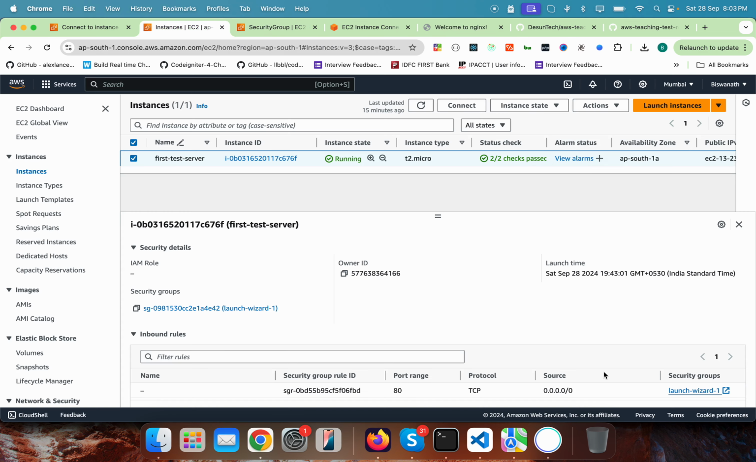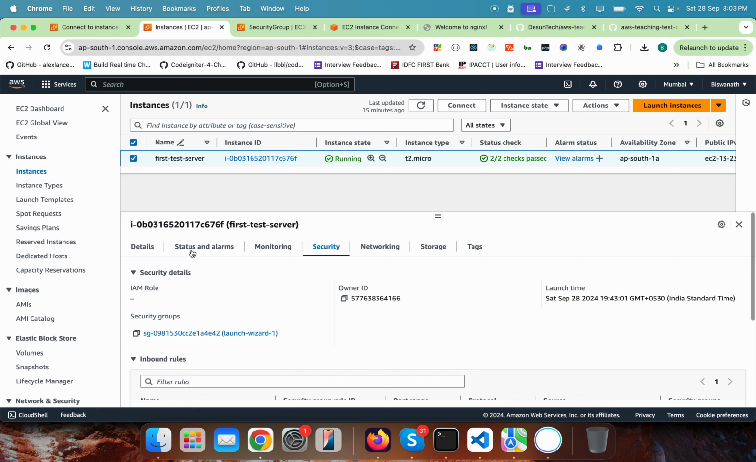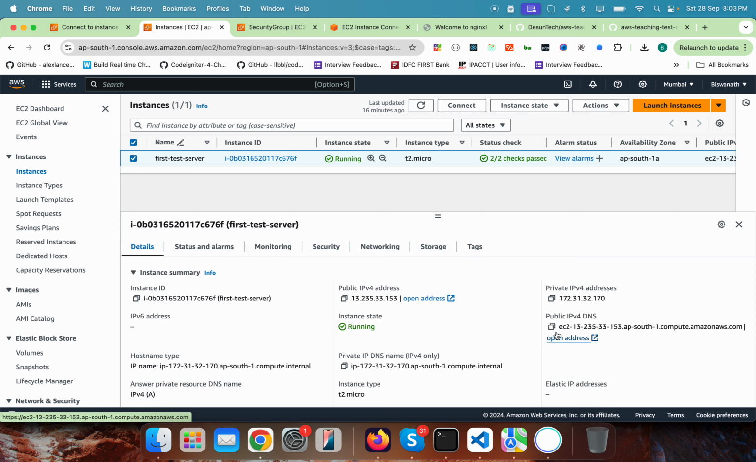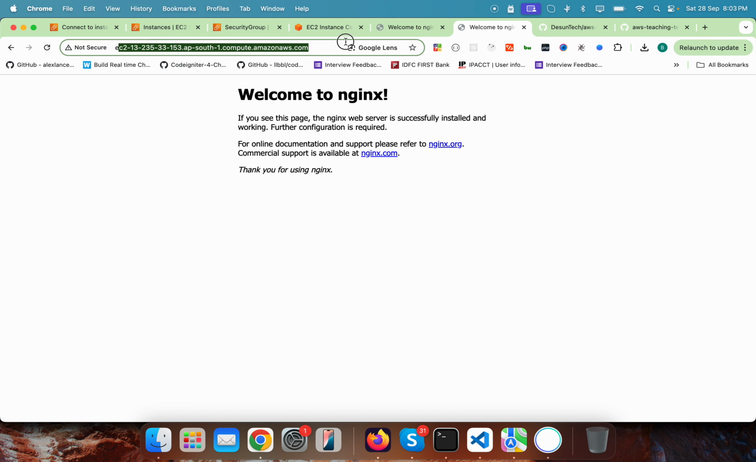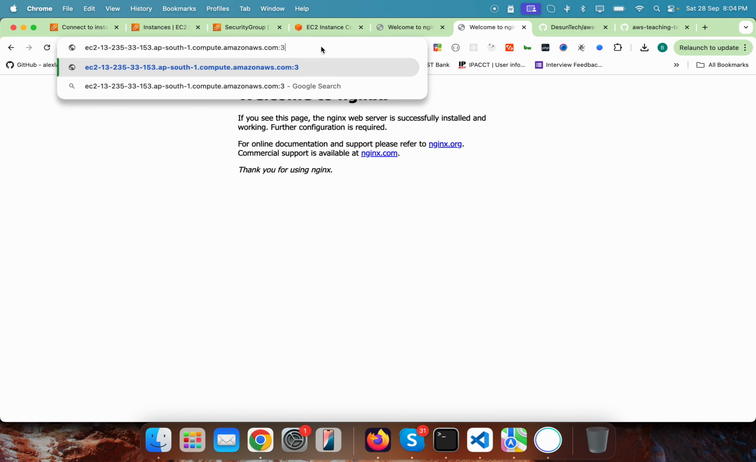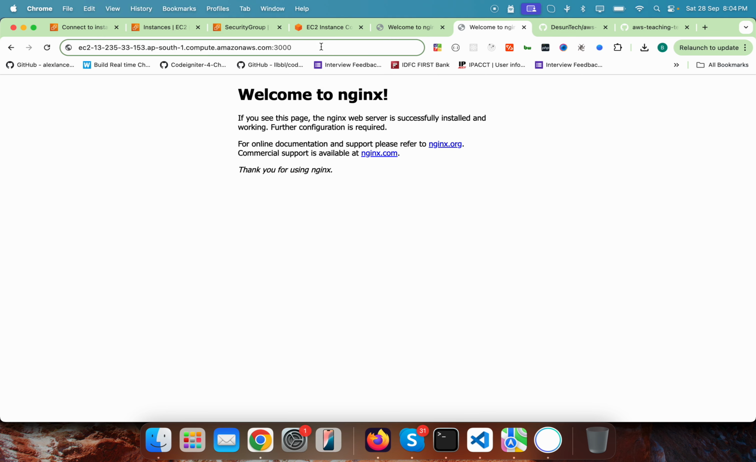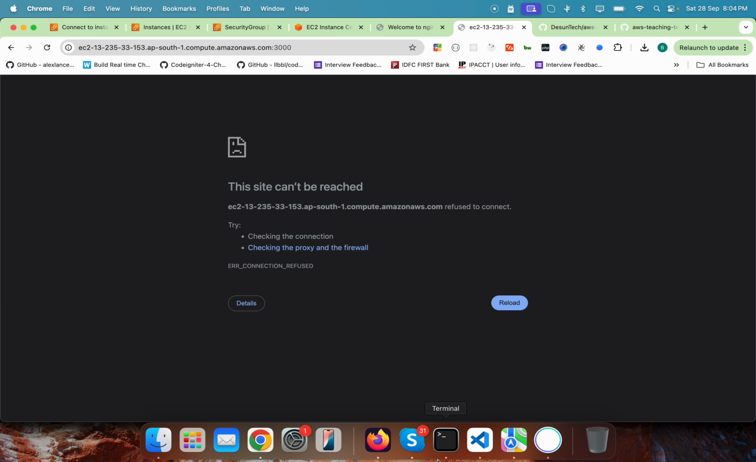What I can do is go here, select my instance, go into the details tab, and copy this public IPv4 DNS. Let me open a new tab and paste it here. You can see for this domain also I am getting welcome to Nginx, so both are the same. Also, if I put a colon and 3000 here, my Node.js application will be visible, but currently it is not running, so it will throw an error. Let us check. Yeah, it is throwing an error.